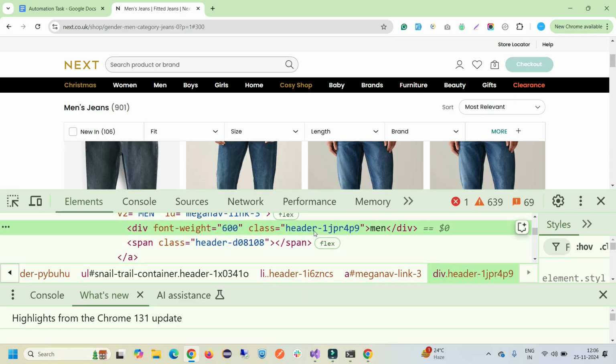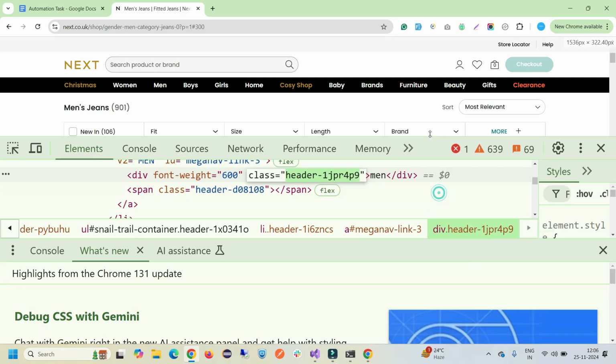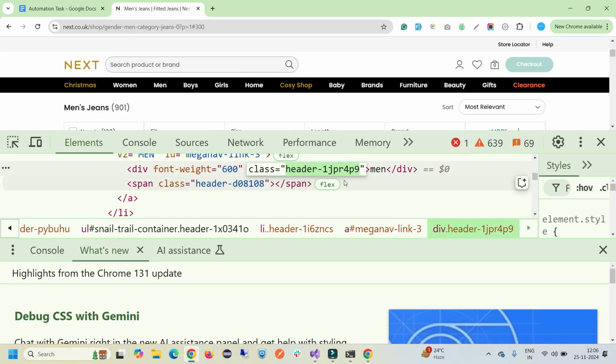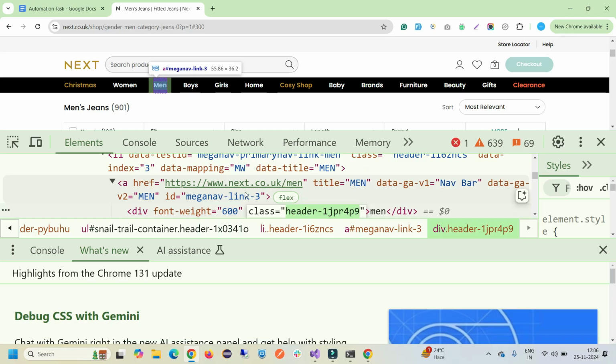and yeah, we have a class header with text, or we can say the name is also fine. But this is not a unique class because the value here is dynamically changing, so you should never go with this. The other option we have is the title as Men. Okay, we can use this.